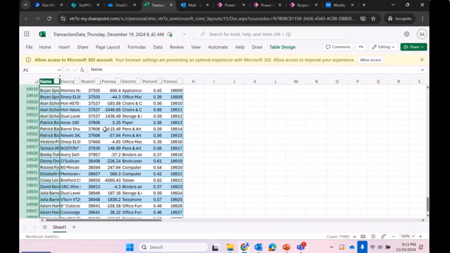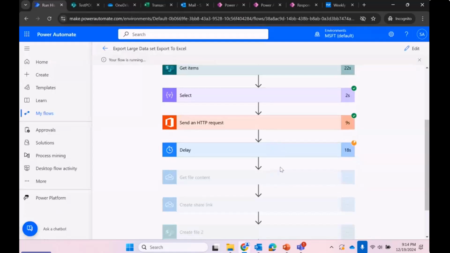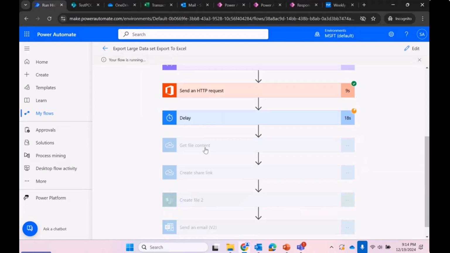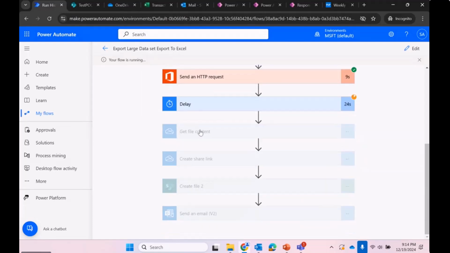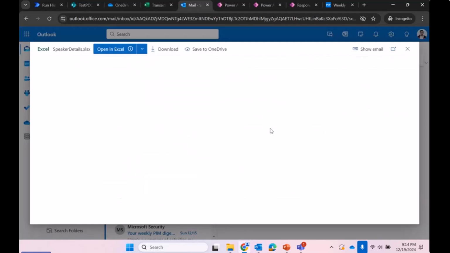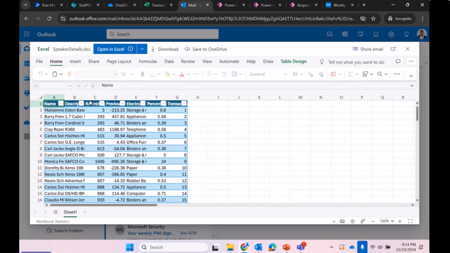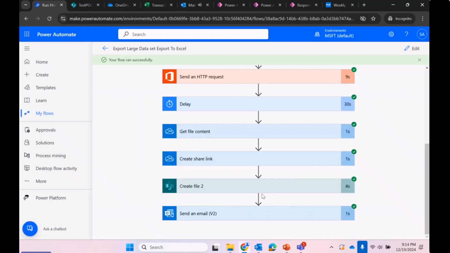It will generate Excel like this. Then it's on the delay function, and after that it will execute Get file content, and you will get the mail where the file is attached, and you can open it. You have got all the data with name, description, remaining, and previous, and here you get the mail. That means the flow is successfully triggered.